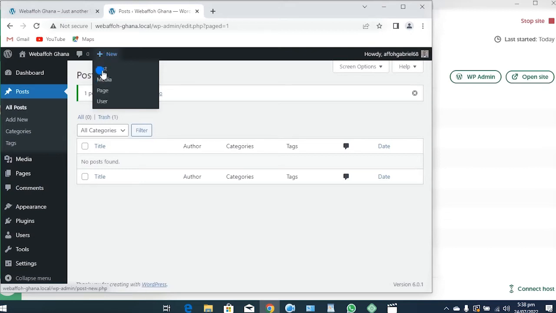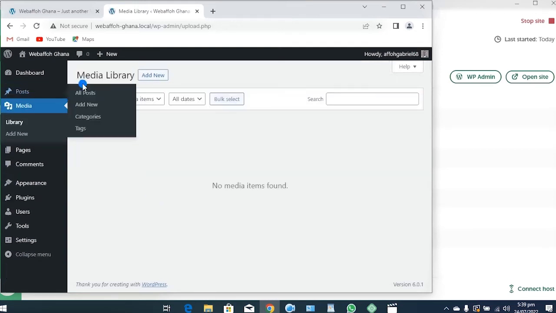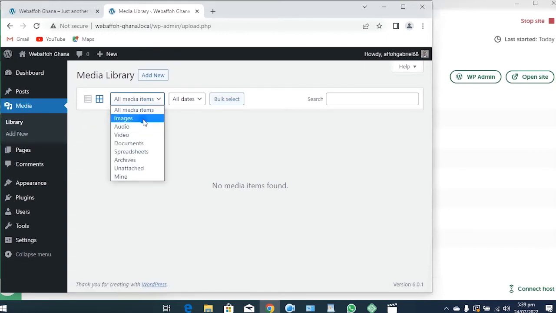Then after the posts, let's also come to media. When you hover on media, you see library and add new. When you click on the library, it will take you to your media library page. That's where you'll be adding all your media files. So you see media library, and then add new.